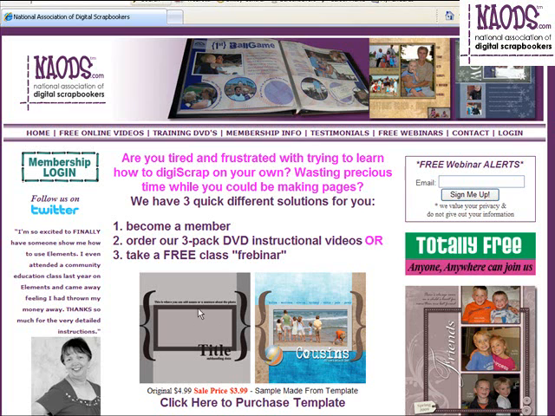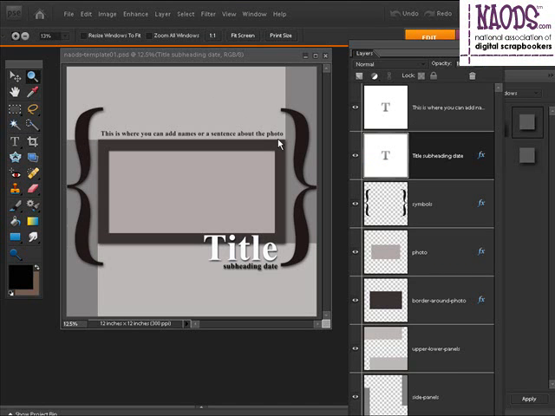If you'll notice down here to the left hand side there's a template. On the right hand side is my photo that I created out of this template. So let's go ahead and get started. I'm going to be working in Adobe Photoshop Elements. You can also use Adobe Photoshop with these templates as well.